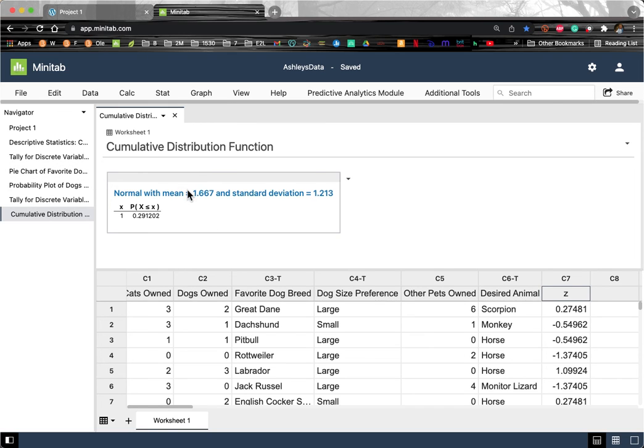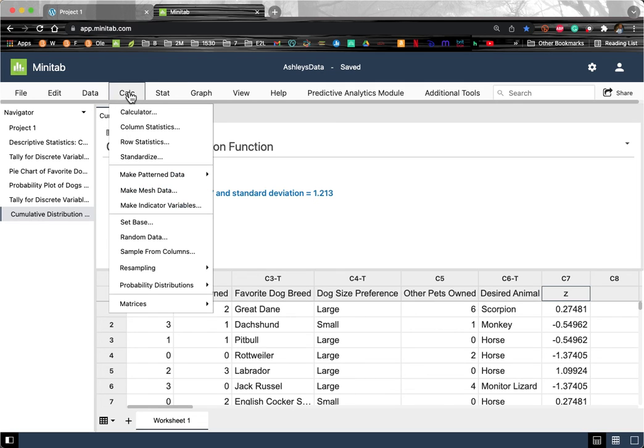And so there's our answer for that cumulative one, and we'll do this again: Calc, Probability Distributions. Here's where it has the inverse norm or inverse CDF.